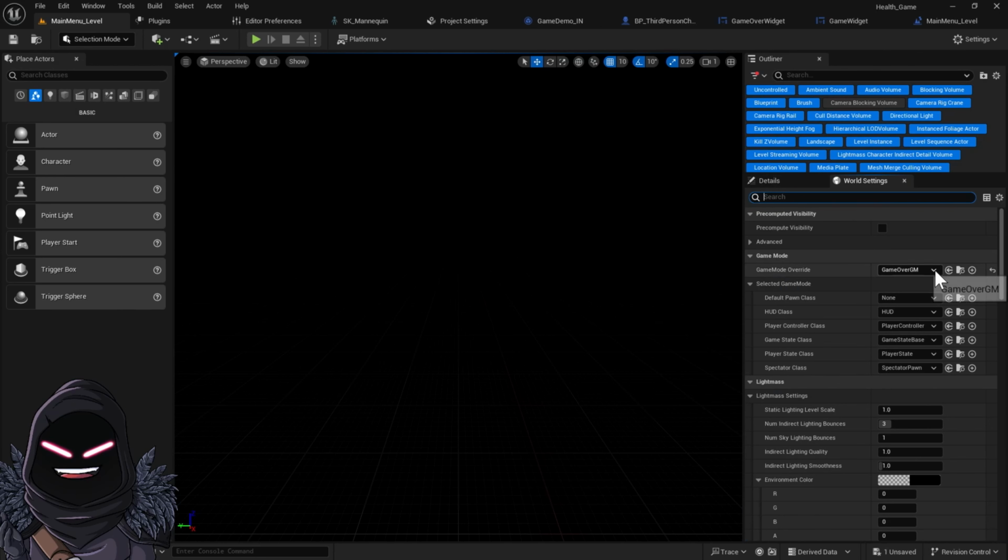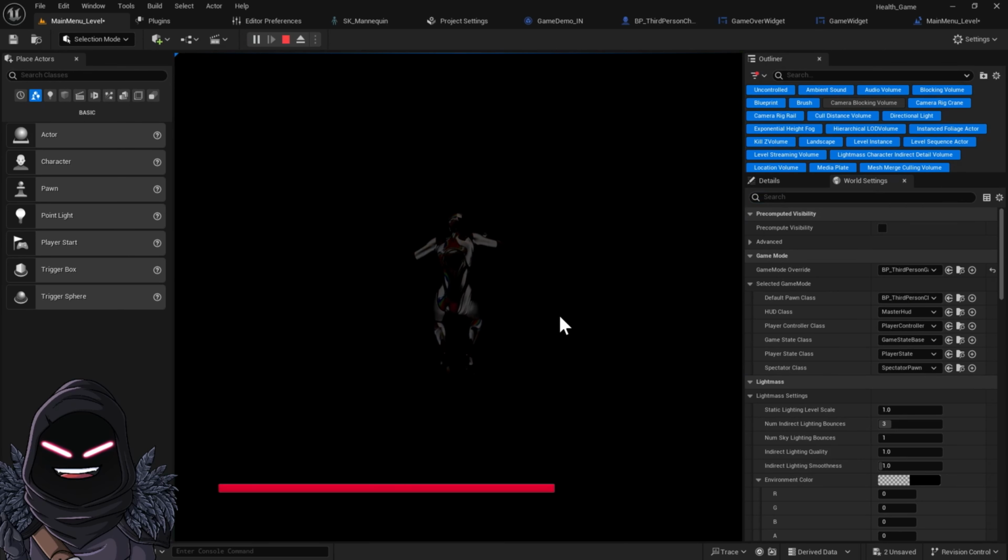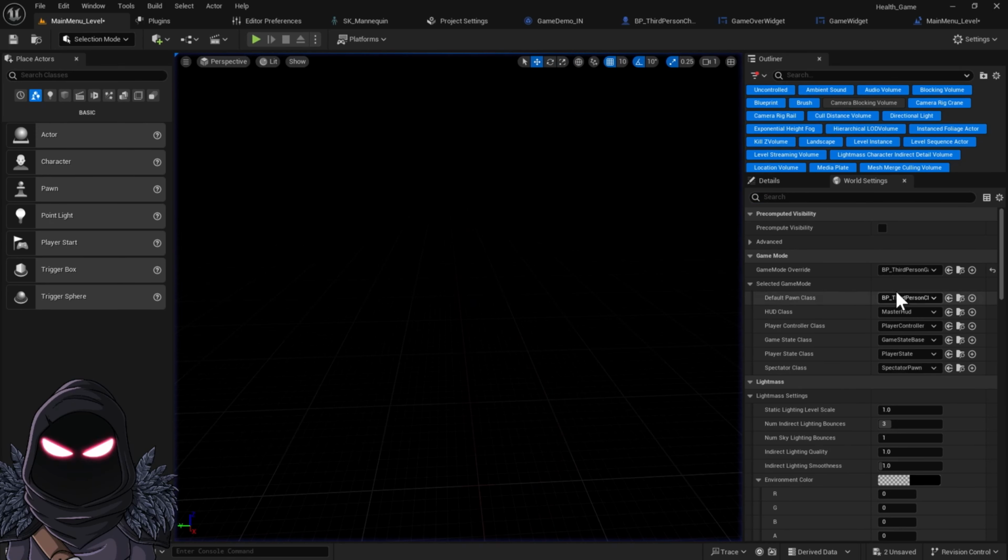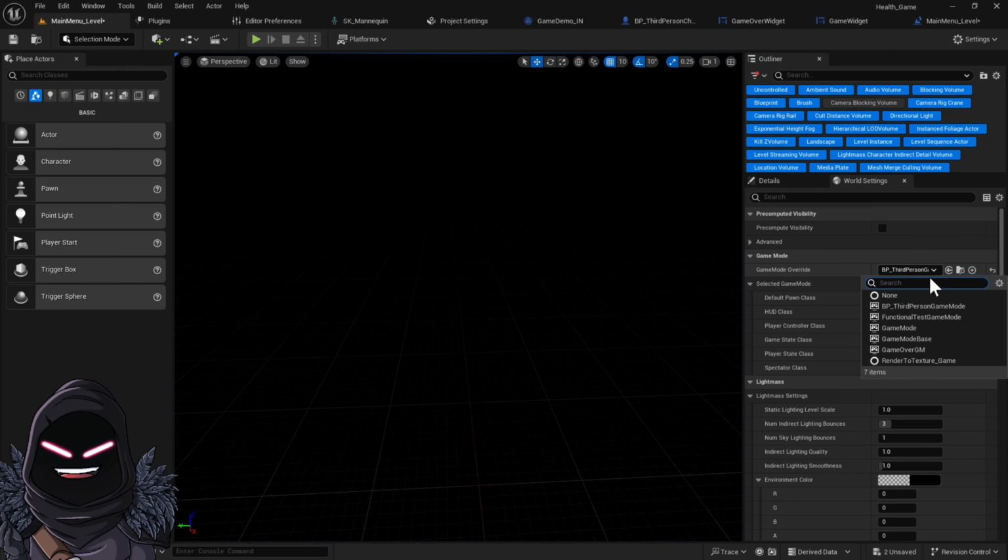Let me show you what happens if we have the third person game mode selected. Our character is going to show up in the middle, and he's just going to keep falling because there's nothing there, and we don't want that. That's the whole reason why we make it so we have our default pawn class set as none. Now, if you change the game mode to the third person game mode and play it in another level, it's going to pop up with no character at all.